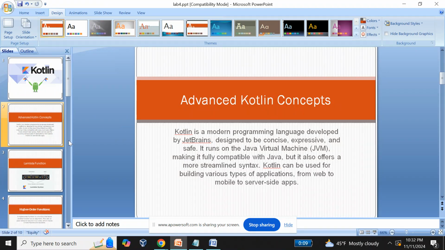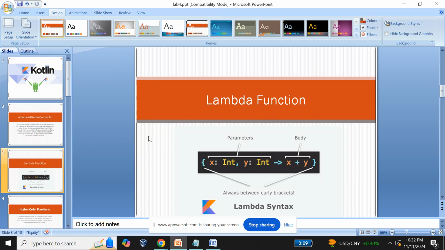So in these advanced Kotlin concepts, the main one is lambda expressions or lambda functions. As you know, we use functions in Kotlin or any programming language. When we write a function, like declare an integer x, integer y, and then if we want to add, subtract, or multiply, we have to make a separate function like x plus y or x minus y, and then return that value. So here's a beautiful example of a lambda expression.